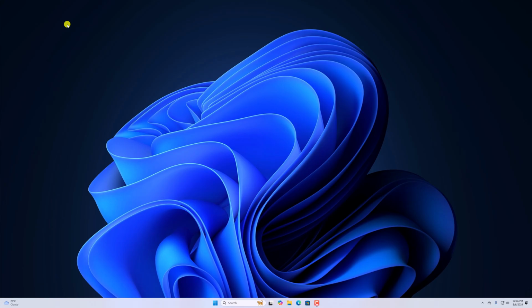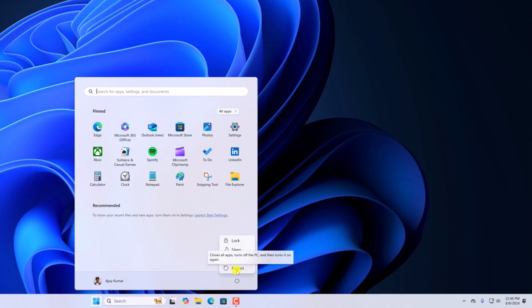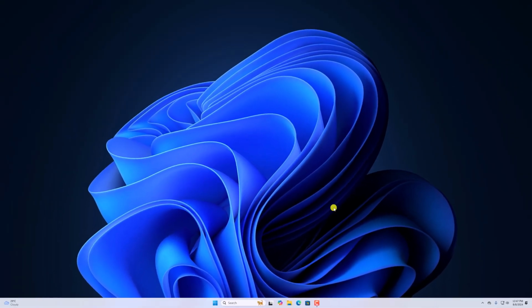First of all, try to restart your system. To restart your system, click on Start button, click on Power icon, and click on Restart. After that, check whether Backspace key is working or not.